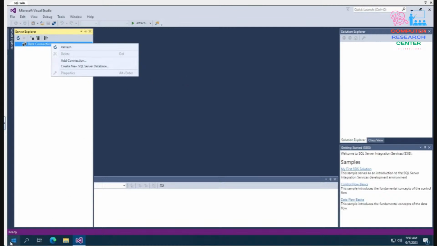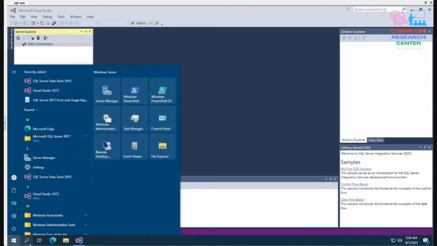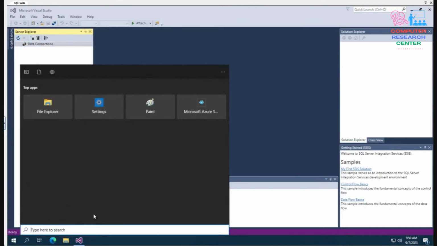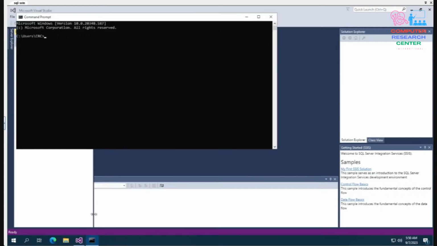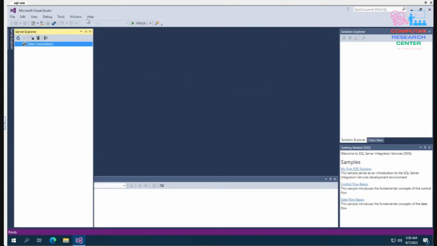But if you are comfortable with the command line tools, then we will go for CMD, and then there will be SQLCMD. On the local server it works quicker, right? You don't need to do much, right? So we can do that also, but let us go through SQL Server Data Tools, which are part of Microsoft Visual Studio.